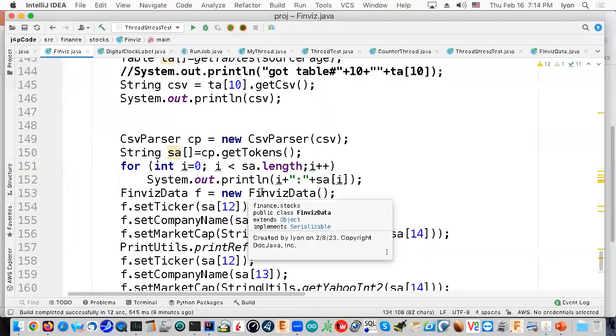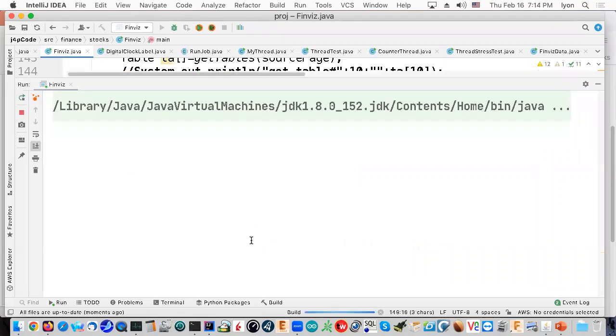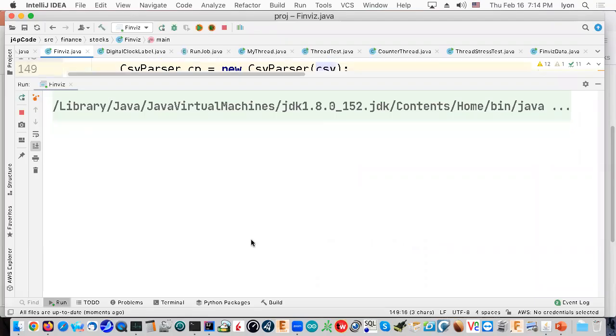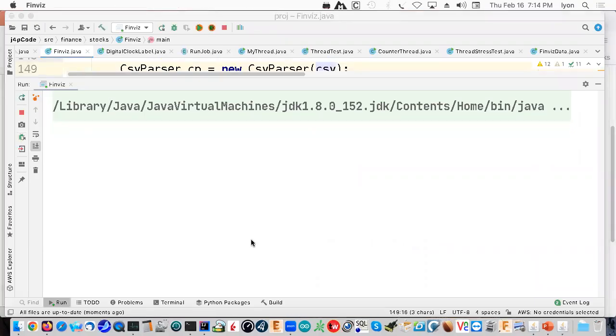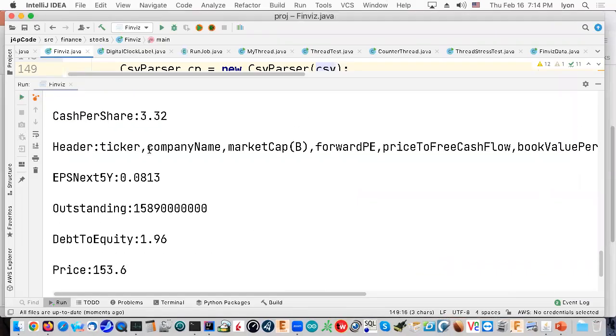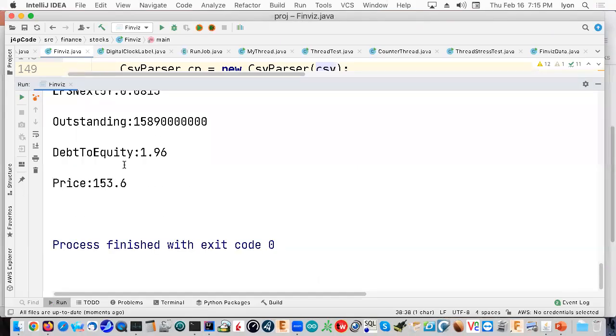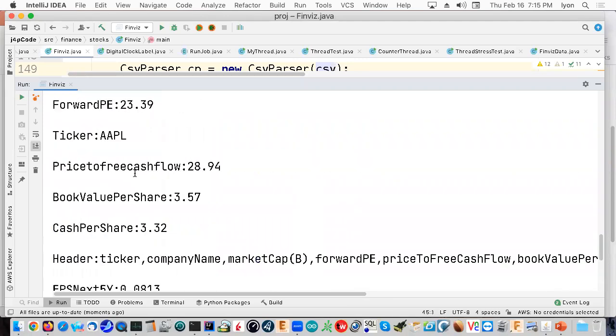So let's have a look at this. This is CSV data coming back. Let's run it and see what happens. A little bit slow. Okay, so he came back with something. Here's the header. That came right off of the website. His market cap, apparently it's in billions. This data has got the look and feel of something that may not have been properly parsed.